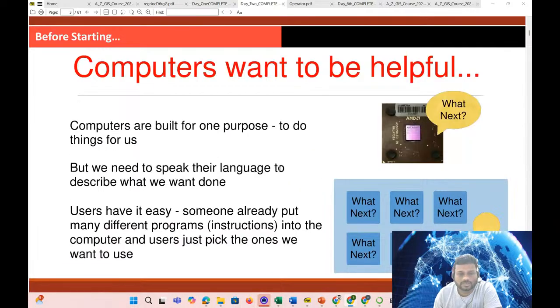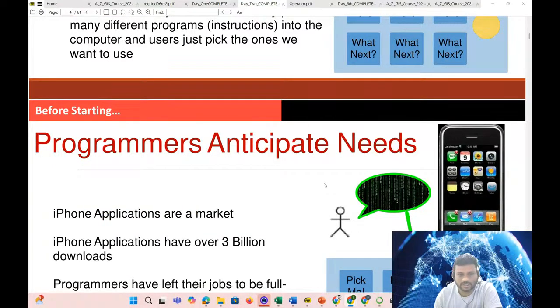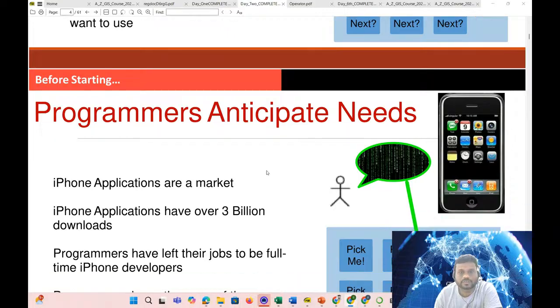So here is some information about your computer. Computer chips are built for one purpose, to do things for us. You know about these things, you have read them in school.